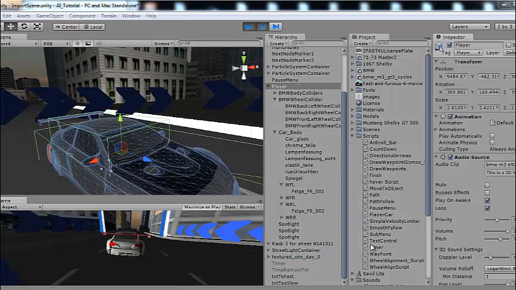Once I successfully applied all my scripts to my model and added in an audio source, a rigid body, box colliders for the body, and wheel colliders for the wheels, I am ready to race.